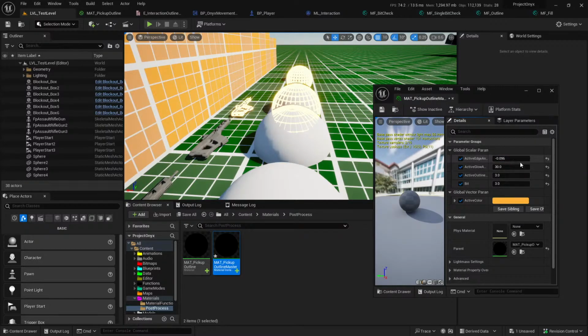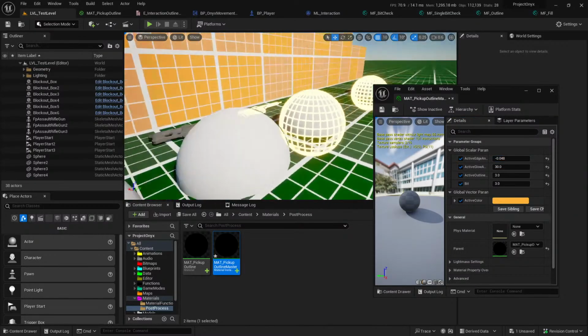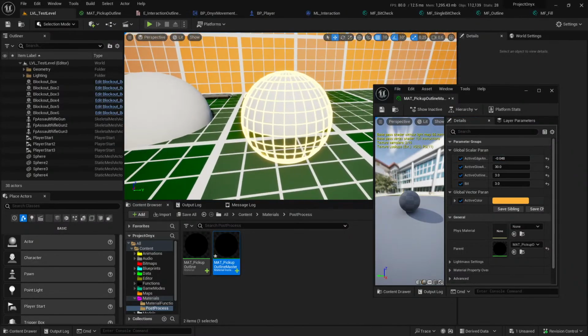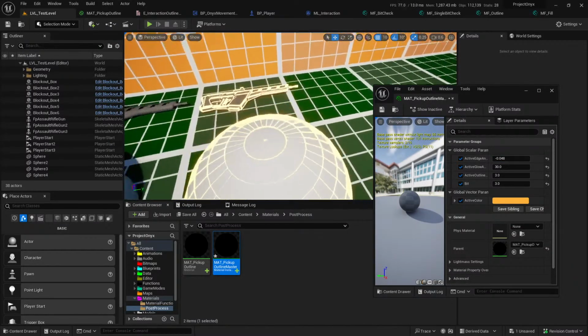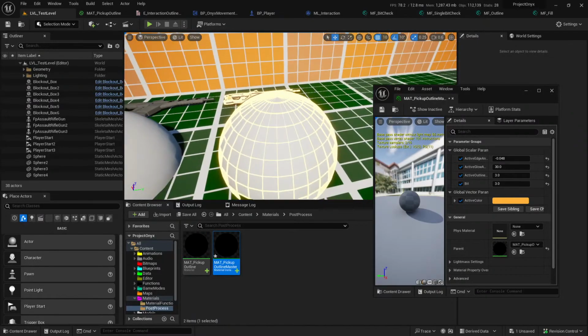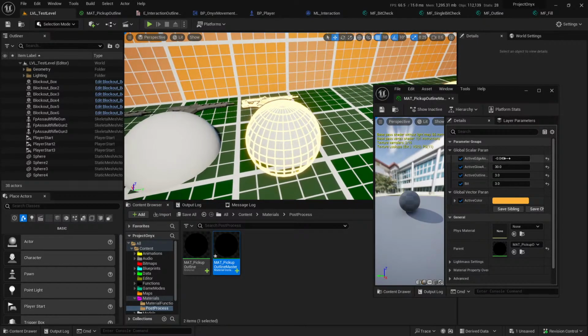Whoa. I guess this also works as a wireframe shader. That is cool. That is very cool. Happy little accident. That is very cool. That might be useful later.